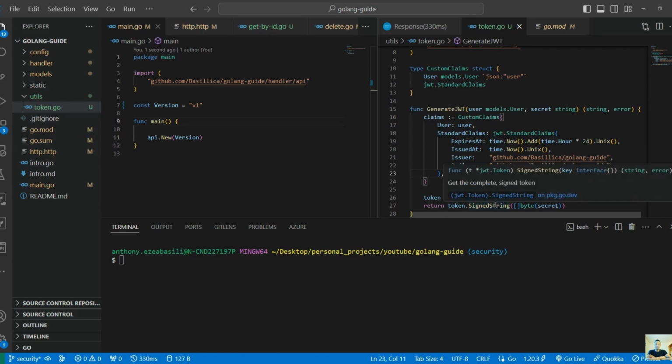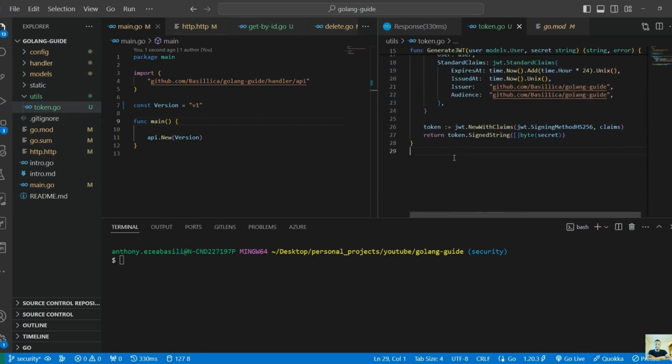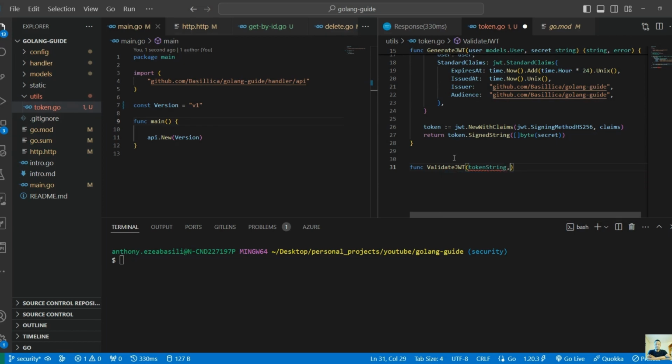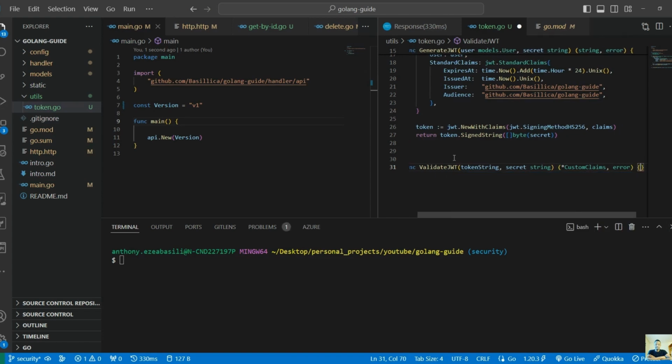So of course this would return two things, as you can see over here: a string if everything goes well, and an error, and of course this matches our function signature. Pretty straightforward. And the next function I would like to define here would be validate JWT, and again I would like to provide the token string and of course the secret as well. Both of them would be strings, and this is going to return two things. It's going to return custom claims or an error, as simple as this.